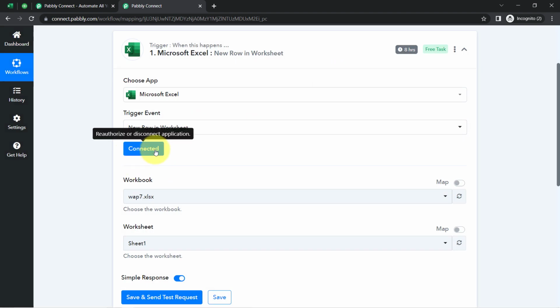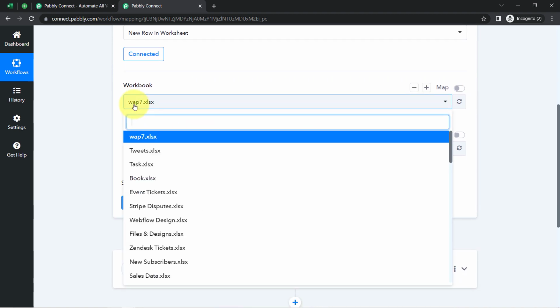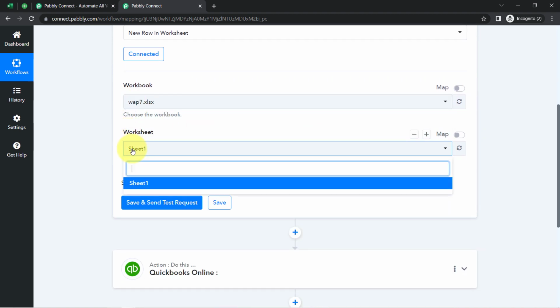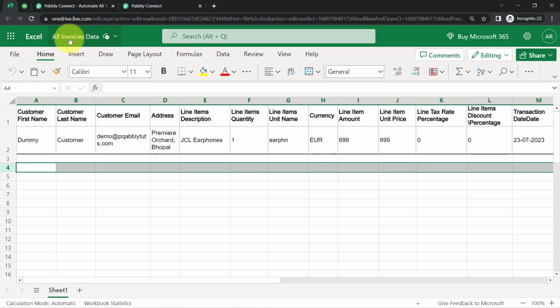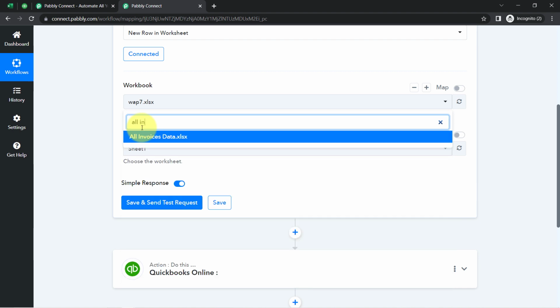Alright, so it is connected, and here you can notice that because we are connected, whatever workbooks are available inside my Excel account have started to be visible here. So currently I will select this specific workbook. I'm sorry for that. The name of the workbook is all invoices data. So let me search for the same, that is all invoices data.